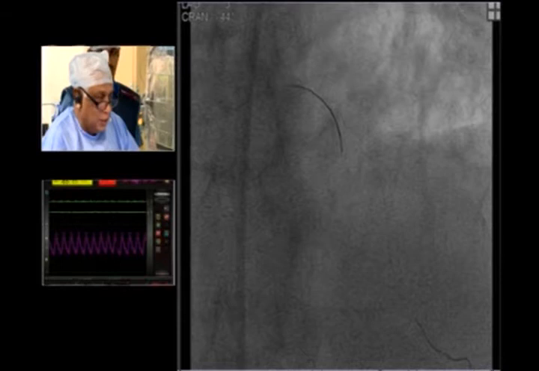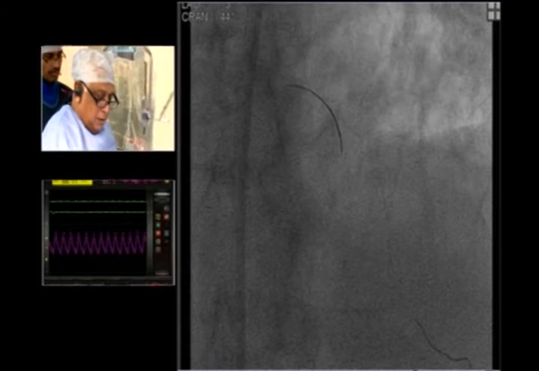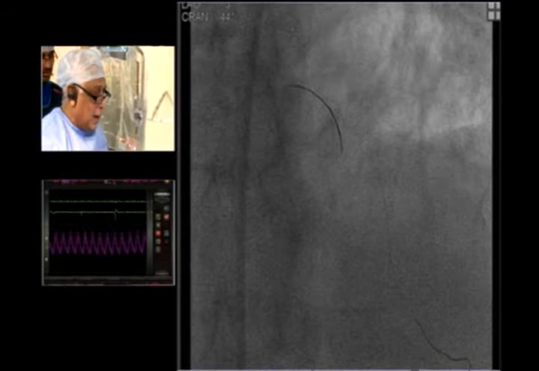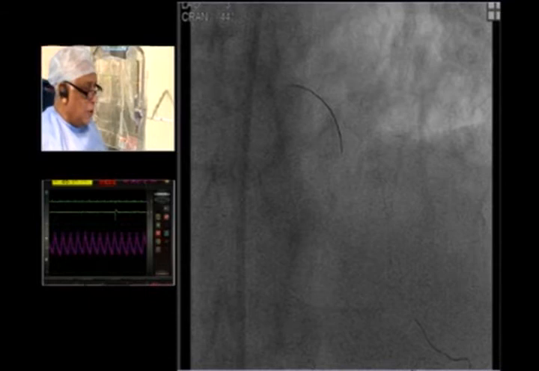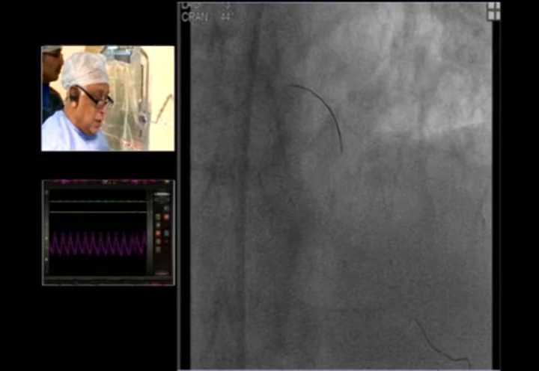So we have a wire there. And got that microcatheter, this Terumo microcatheter, and the BMW wire, and positioned the microcatheter close to the lesion. I've got a BMW wire. We didn't proceed any further, and I intend to see whether this wire will cross.